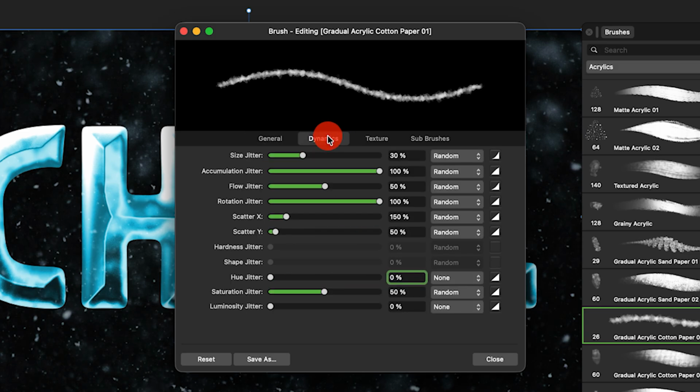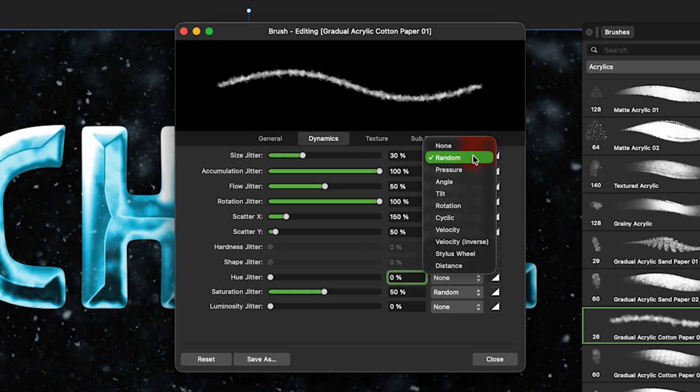Under Dynamics, set the size jitter to 30%, accumulation jitter to 100%, flow jitter to 50%, rotation jitter to 100%, scatter X to 150%, scatter Y to 50%, and saturation jitter to 50%. If anything here is set to pressure, make sure you change it to random.